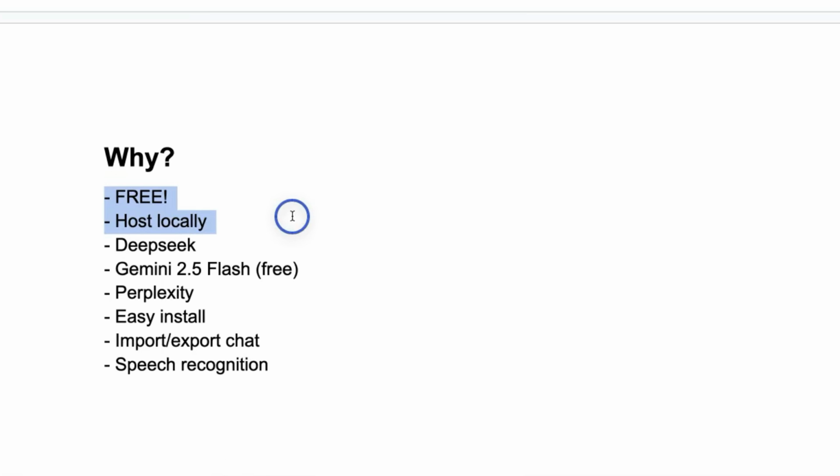Number 1, it's free. Number 2, you can host it locally. Number 3, you can use some of the latest APIs, like for example, DeepSeek or Gemini Flash. You can also use Perplexity, which connects to the internet.